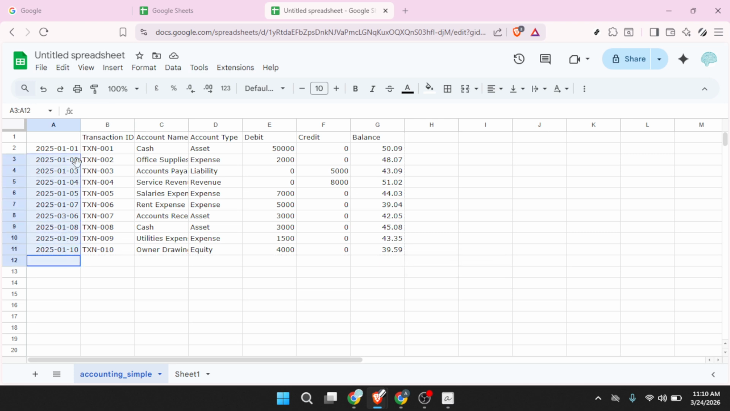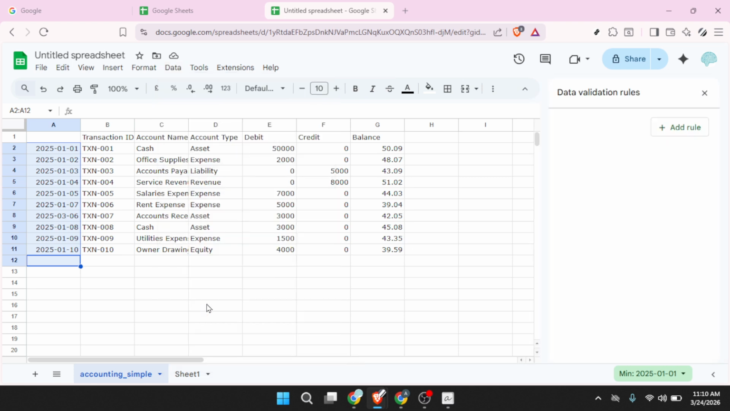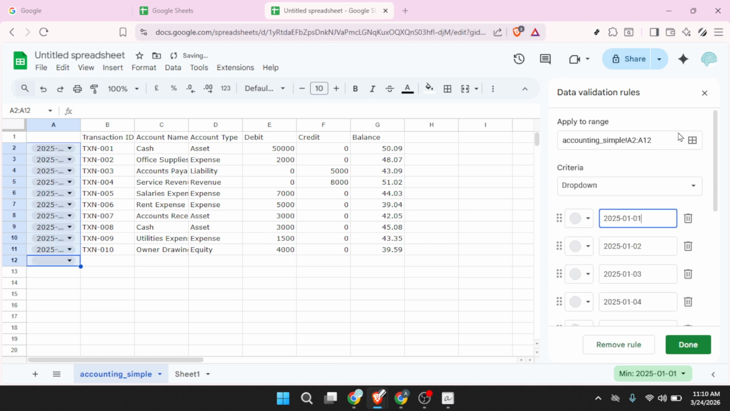Next, go up to the menu bar and click Data. In the dropdown, select Data Validation. This opens the Data Validation panel on the right side of your screen. You'll see the range you selected already listed. If you need to adjust it, you can do that here, but we'll keep moving. Click Add Rule to create a new validation rule.